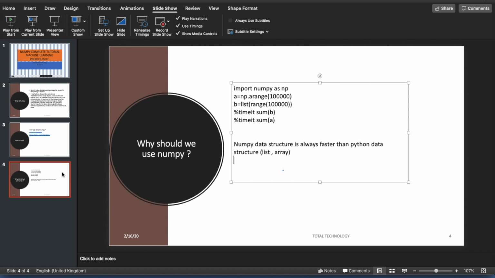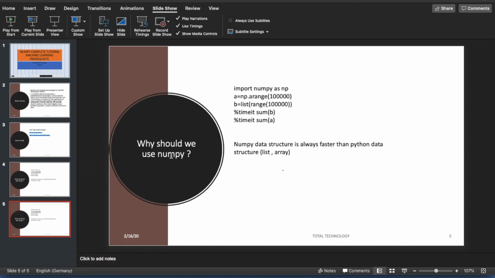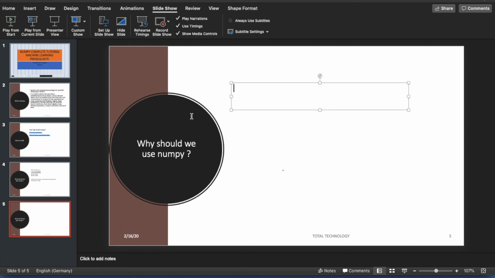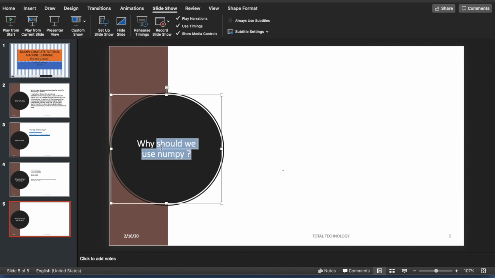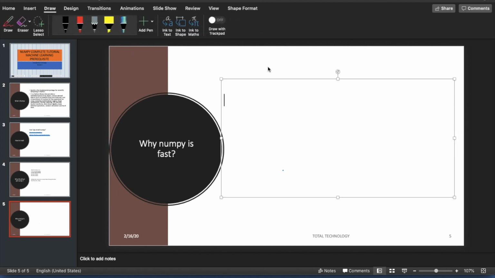But now I am going to discuss a bit about why numpy is fast. Let me remove this part. Why numpy is fast? There is no coding, but you need to understand. This is completely intuitive, so I'll explain it. I need to draw something, so let me take a pencil here.